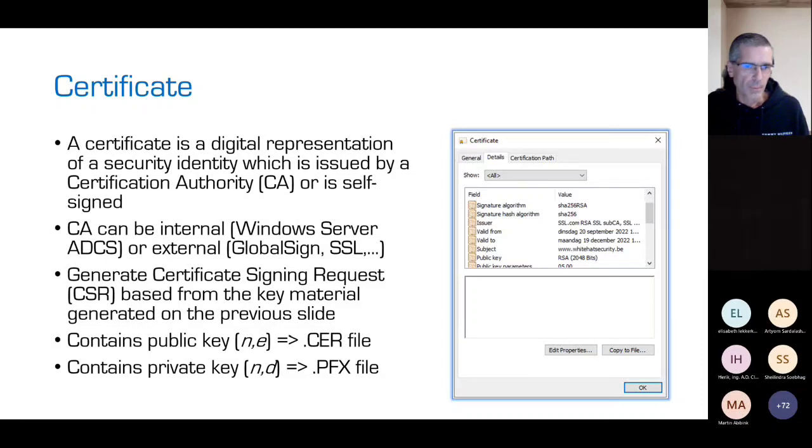When that step is done, your public key will be embedded in a certificate, and then you have a .cer file. And a .cer file is a file which contains the public key. Now, sometimes you need to install a certificate on a server or maybe a firewall, whatever network device that you have, and you need the private key as well. If the private key is also available in the certificate file, then the extension will be PFX or P12.